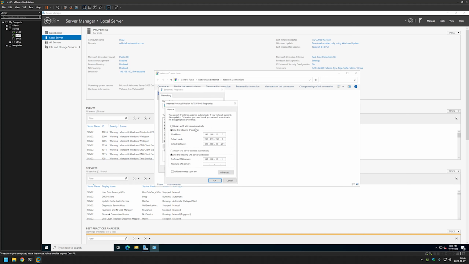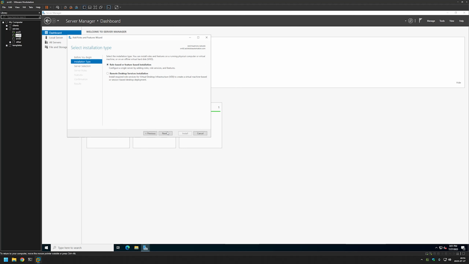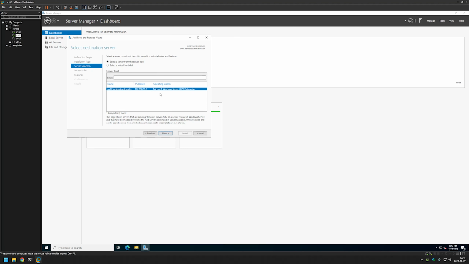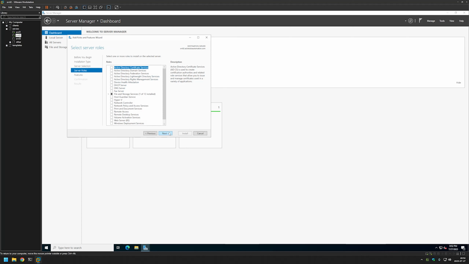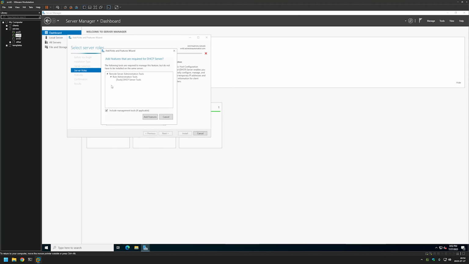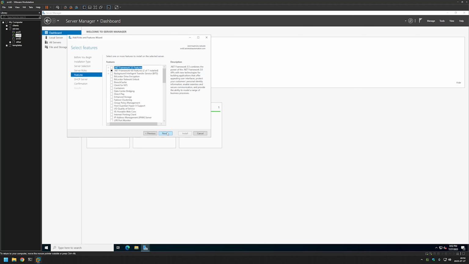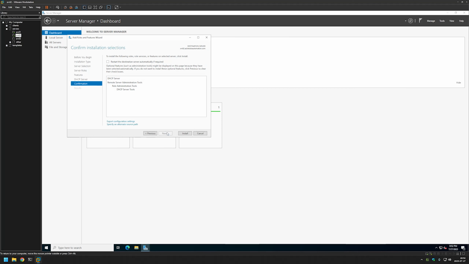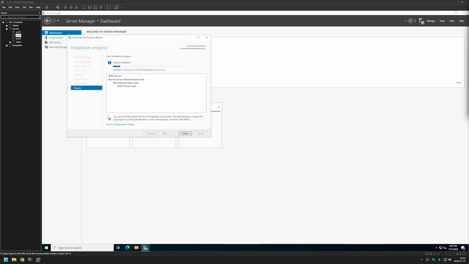And now we can install the DHCP service on the server by clicking Add Roles and Features. Here we can click Next. Make sure role-based or feature-based installation is selected and click Next. Here make sure that the server on which you want to install the DHCP service is selected and click Next. And here we want to select DHCP Server. Then Add Features and Next. Next, Next, and Install. As you can see, the DHCP server has been installed and now we need to configure it.